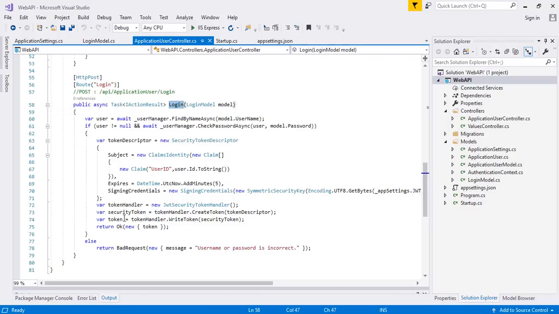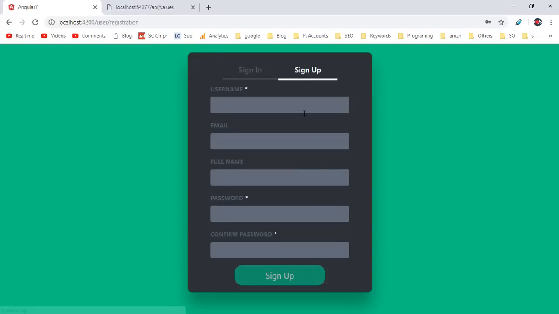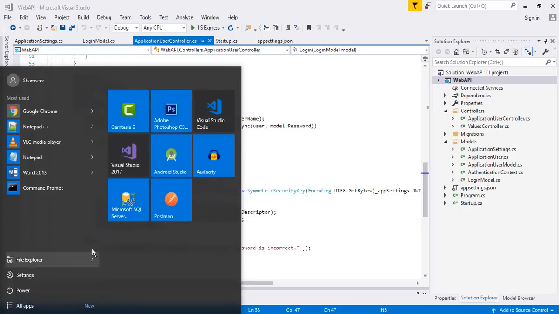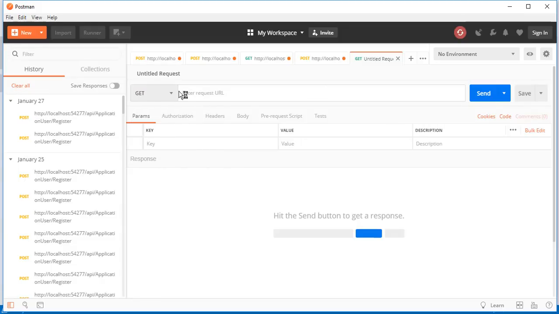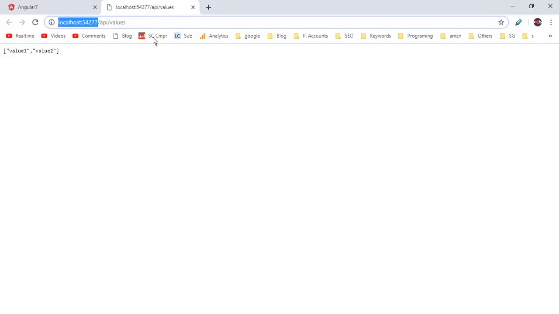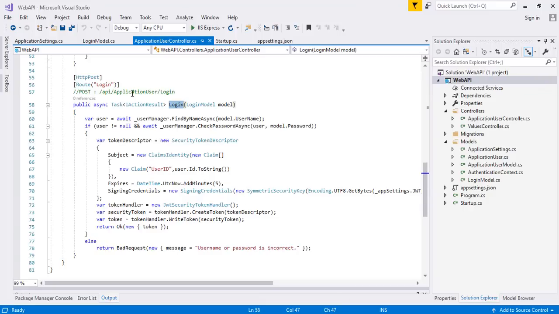We have not yet implemented this login form submission event. So in order to test the working of this post web API method, I'm going to use this Postman application here. So here we have to make a post request, and corresponding URI will be something like this. Let me copy this. Corresponding URI will be /api/ApplicationUser/Login. Let me copy and paste it here.